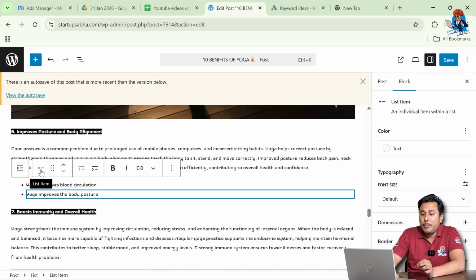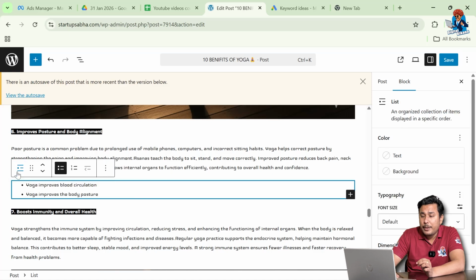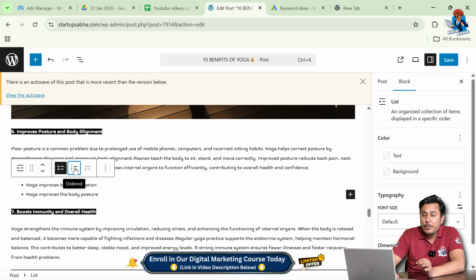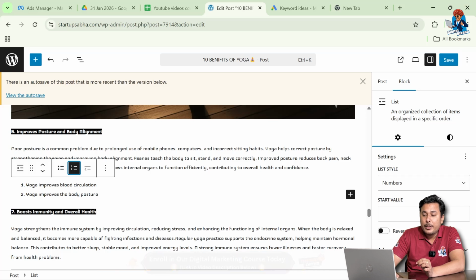You can also change the bullet points. You can move the cursor over the text again, and the top toolbar would be displayed automatically. And you can select the list item. You can click on select parent block list, and you can see we can also mark this bullet point as ordered. So if we click on this ordered, then automatically the bullet points would be converted into numbers. So this is how you can add bullet points in your blog post on a WordPress website.